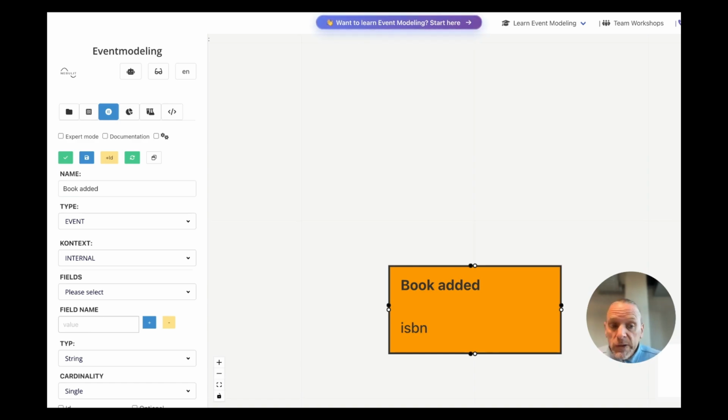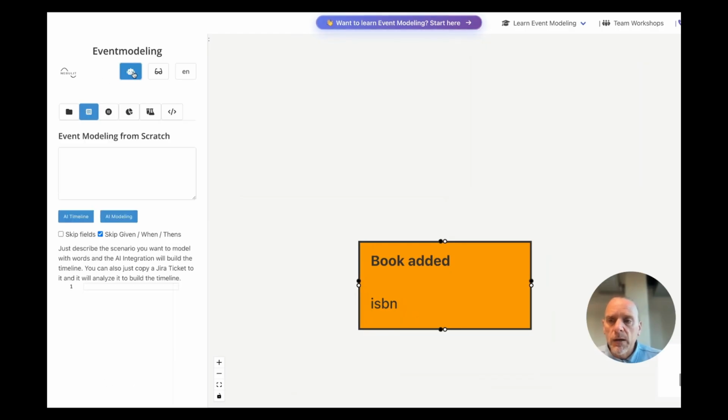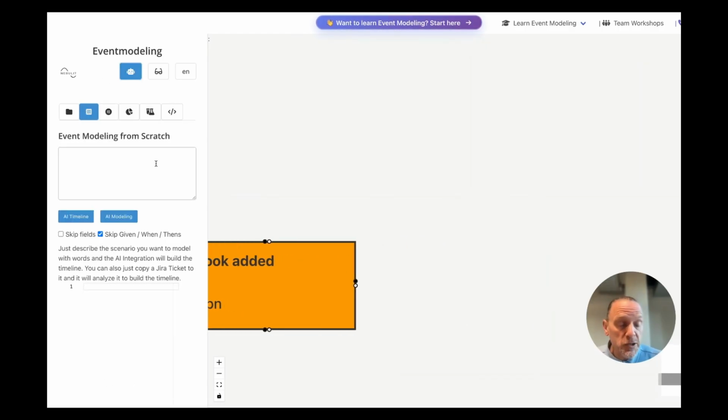Fine. But what you also can do is you can just start with the AI integration and say, maybe I just use AI to model for me. So model a library system. Think about adding books, removing books from the catalog, but also model borrowing and late return fees, something like that.